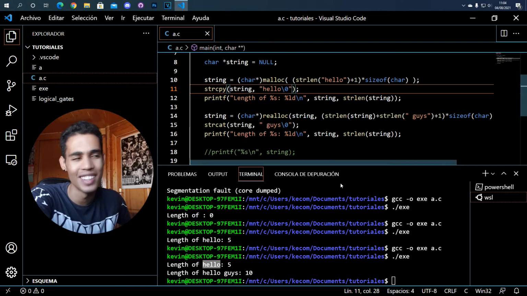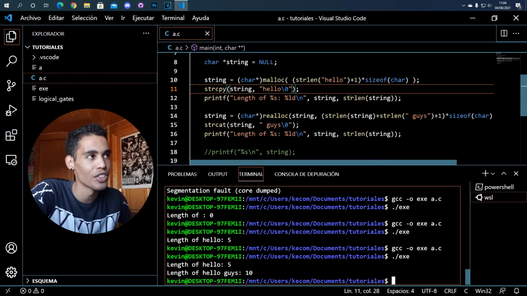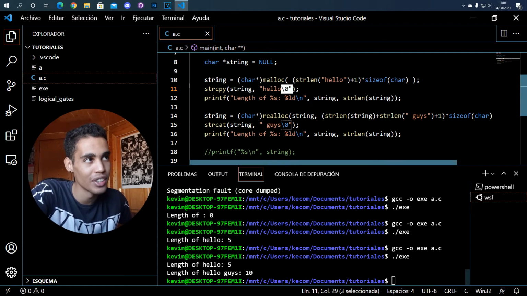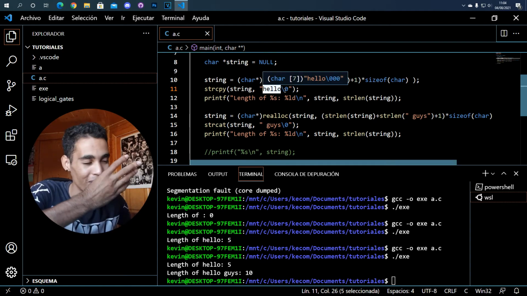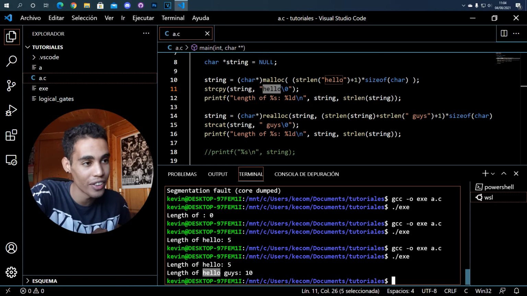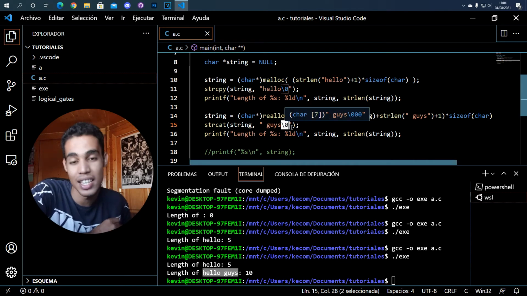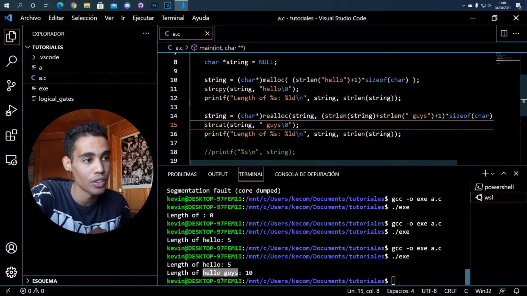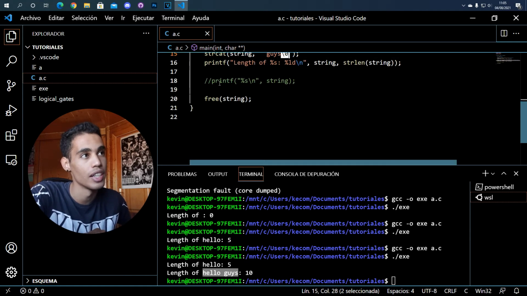I don't know if I said this right before, but the strlen function counts the chars that are before the end of the string. So for example, here there are 5 characters. I don't know why I was thinking there were 4. And here there are 10 characters before the end of a string. And as I said before, the strcat function removes this end of a string and it adds this one. So yeah, and that's it.